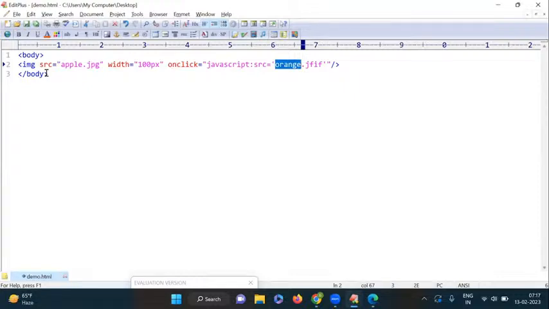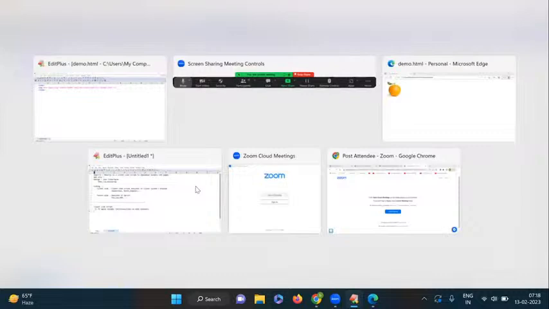Like that, when you want to change properties of an HTML control at runtime, then we are taking the support of client-side scripts. That's the first reason why we are using them. Is it clear? Yes.